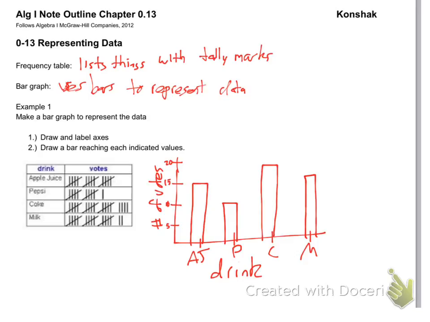Pretty much no graph is perfect when we make it, but it's kind of nice. I can still walk in here and say, hey, which one has the most votes? You look at it, here's the tallest bar. It associates with Coke. The smallest is with Pepsi. And that's how we can read them. You can say, okay, how much is milk? Well, milk is about here, so I go across. Somewhere between 17, 18. It happens to be 17. That's how we can use those.